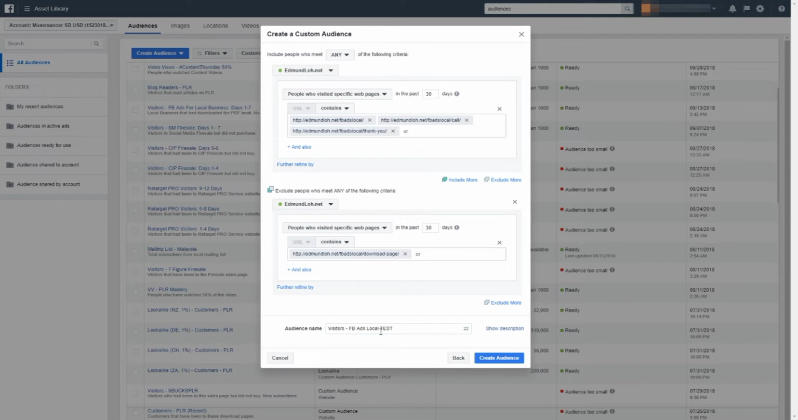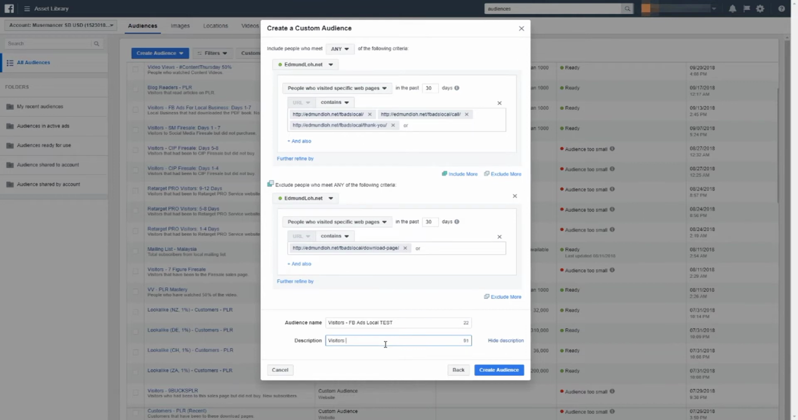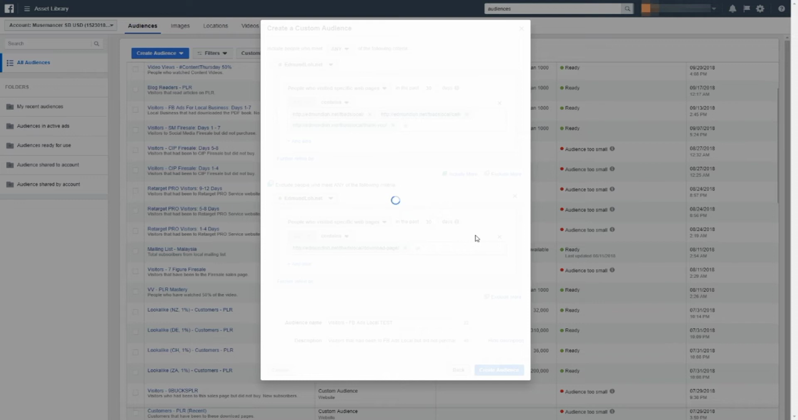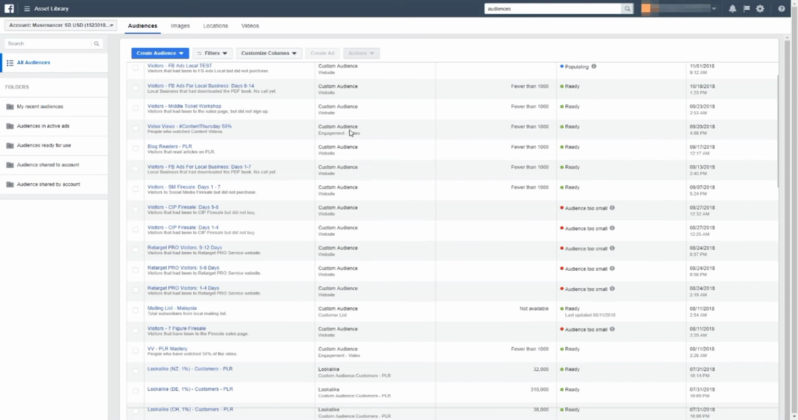Okay, you can give it a name, visitors at this project or the name of the website, and a description. Now the description is only for you to see, so don't worry about it, but as you start creating more custom audiences, it might get a little bit more overwhelming. So it's better to just be organized right from the start. So I'm just going to put visitors that had been to Facebook Ads local but did not purchase. All right, so you can see how easy that is. Click create audience. And there you go, it's done. That's how easy it is.